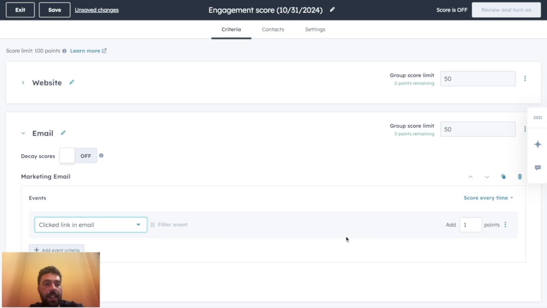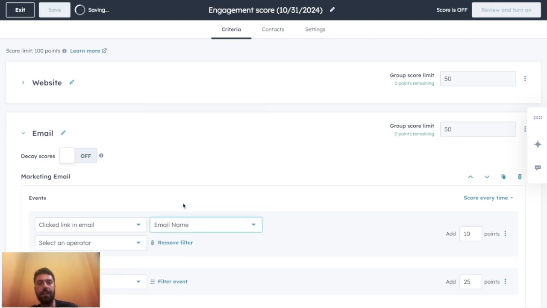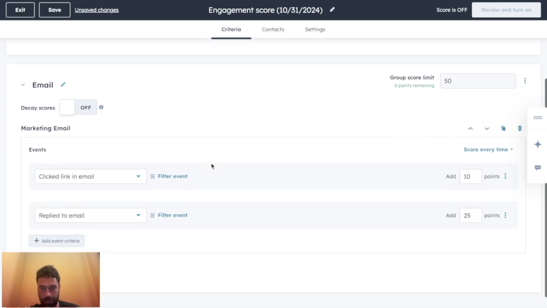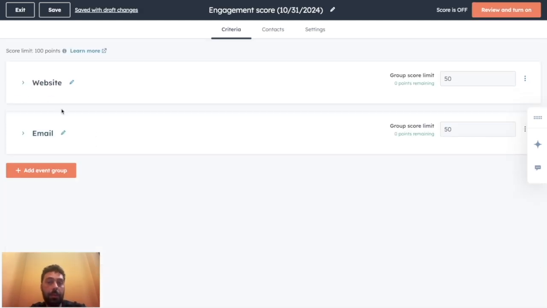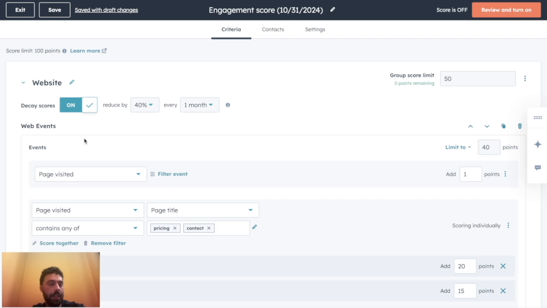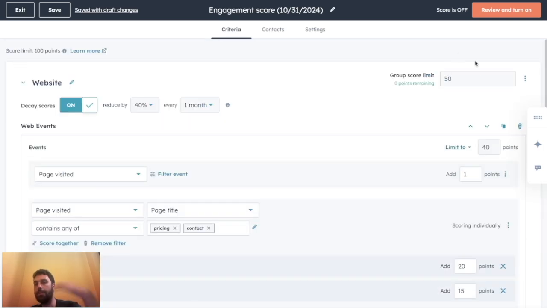And let's say if they click a link in emails it's 10 points and if they reply it's 25 points. You can also add the decay if you want, and for instance, as with a web page, you can choose exactly the email that corresponds to what you want, etc. You don't need to do it, but you can do it. And then you have an engagement score based 50-50 on website activities and emails. And in website activities, we have a maximum of 40 points allocated to website visits, and forms that have no limit and can go up to 50 points.